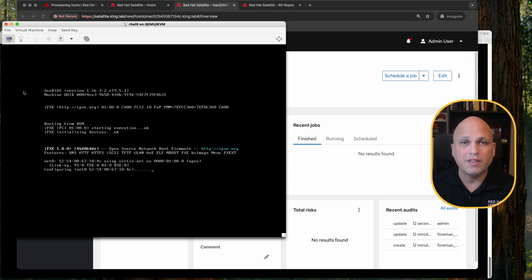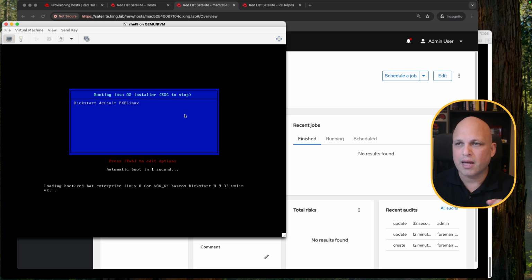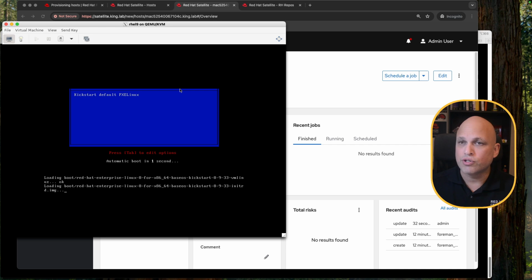And at the end of this installation, this machine will be on 8.10 because by default, the template is just going to update all the packages. So let's see if this is going to work. See the menu, just one entry, Kickstart default PXE Linux. This is going to start the installation, and that's it. Simple like that.